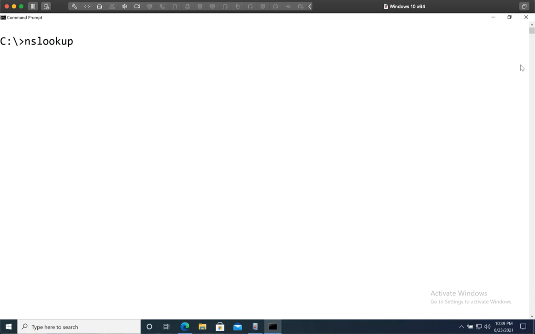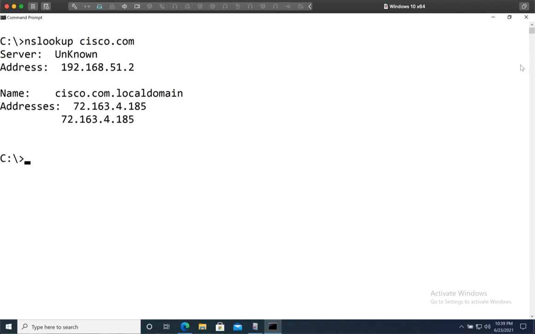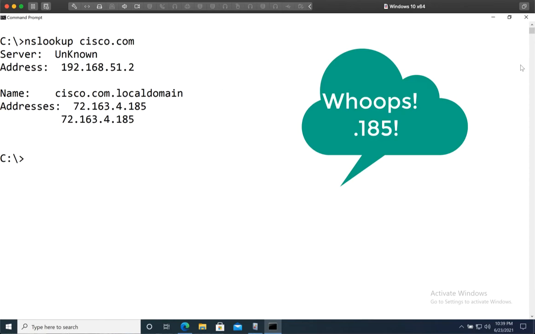And then I'm going to put in the site I'm looking for, which is going to be cisco.com. Now, I want you to notice a couple of things here. The first address is actually not the answer. The first address is the DNS server that is giving me the answer. The second one is the answer I'm looking for. In this case, you can see this is cisco.com.localdomain, and it's at 72.163.4.184, and we're reading multiple addresses for it.